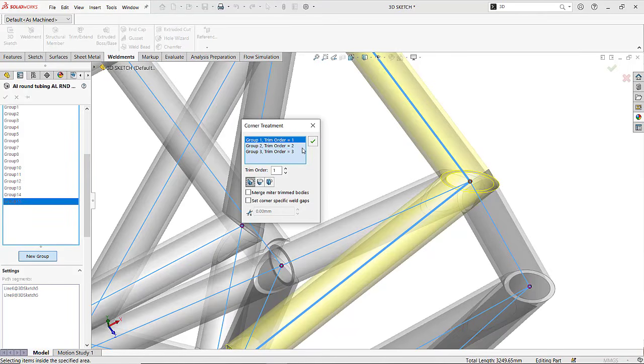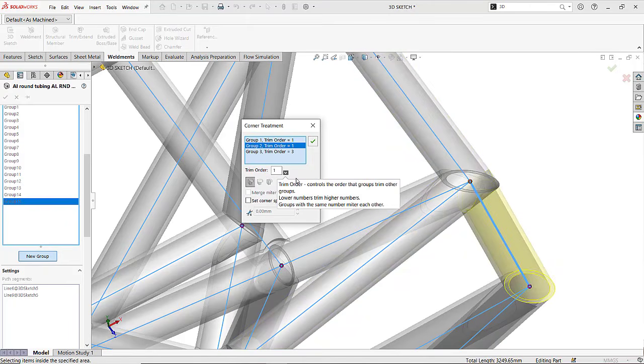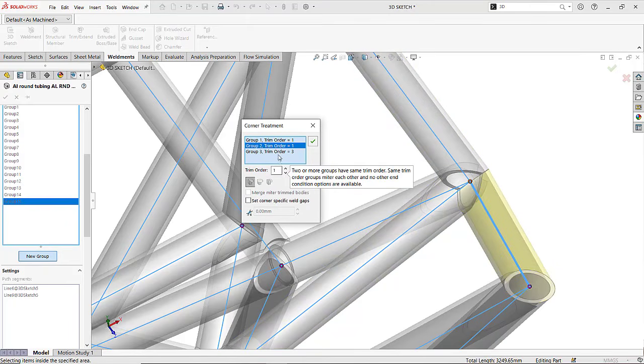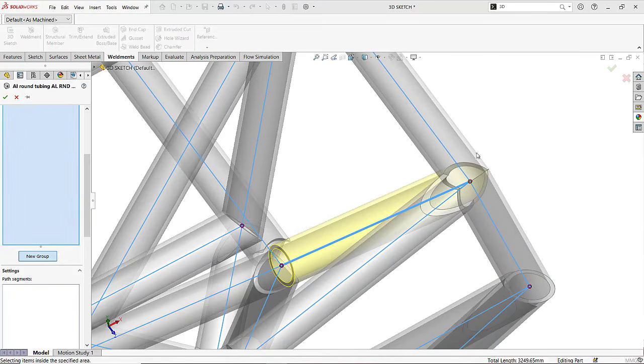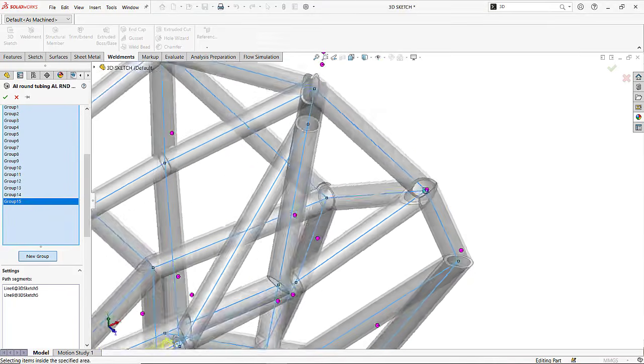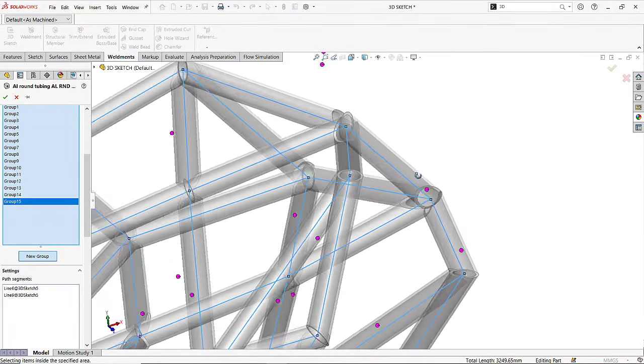Also, there is an order of each group, that is trim order 1, trim order 2 and trim order 3. So basically if we want to do a corner treatment like this one, between first and second, we need to set the trim order to 1. Like here I'm setting the trim order to 1. You can observe the changes in the model like this, and like this one, and like this. Then when you click on the green tick, you can observe the corner is now perfect.